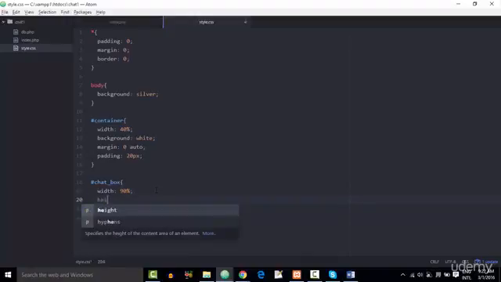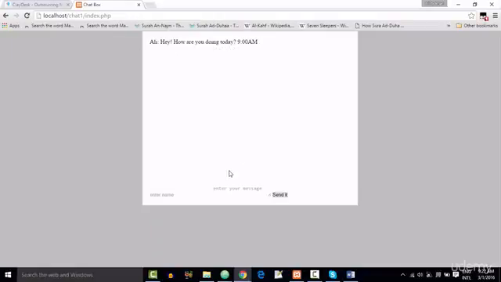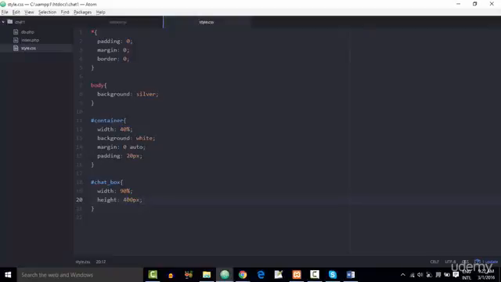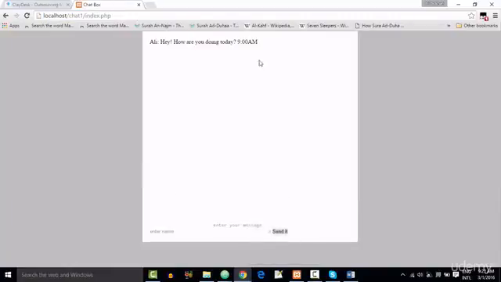Now let's give it a height, and let's say 400 pixels. Save this, go back to our chat box, press enter, and now you can see we have a height of 400 pixels, and we can increase this height as well. So for example, let's do it 500 pixels. Go save it, go back to our chat box, press enter, and as you can see the height extends. So it depends on you, whatever height you want to give to your chat box.